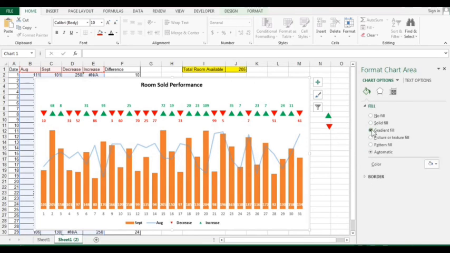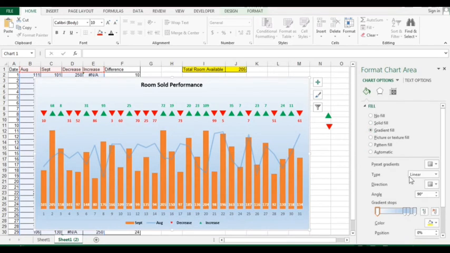And that is how we make this chart. Now you can try to make it yourself for the rooms sold, room revenue and average room rate.